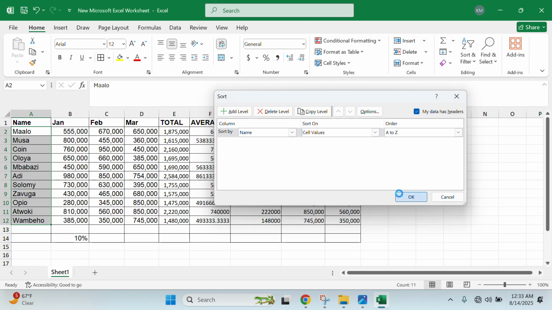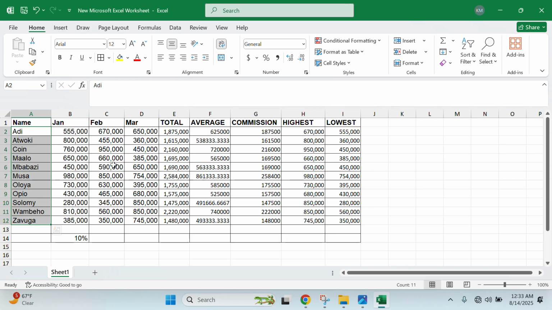So I'm going to click OK, and then I'm going to look at Adi. It seems Adi does not have the values that I want. Adi has his values changed. So I'm going to redo this, Ctrl Z. Adi should have 980, 850, 754. So I want to sort again.